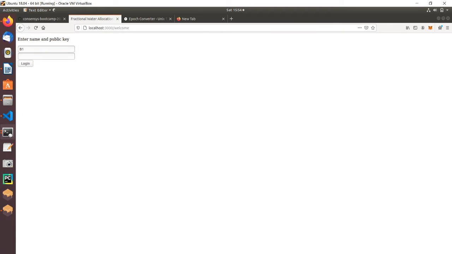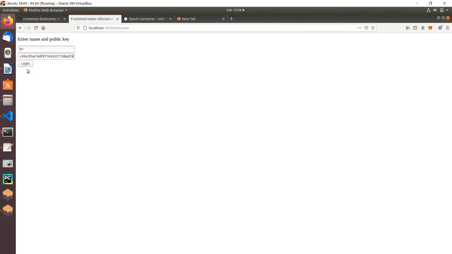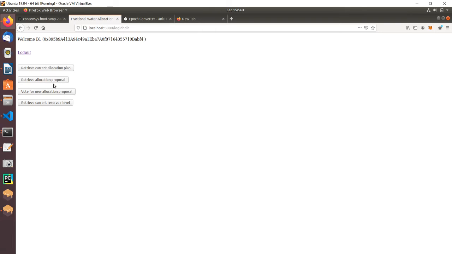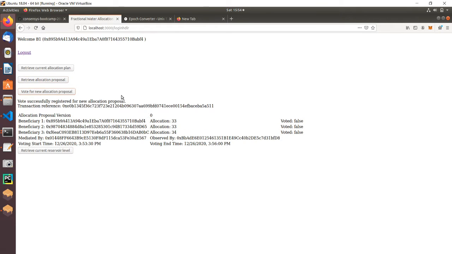B1, beneficiary can see the proposal here by clicking on retrieve allocation proposal, and then it displays the details of the allocation proposal and the voting status also. Now we need to click on vote for new proposal. Voting is successful. Now we click on retrieve allocation proposal again. It shows the status here.